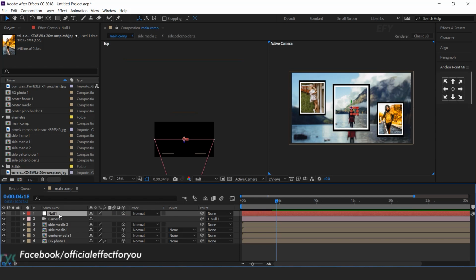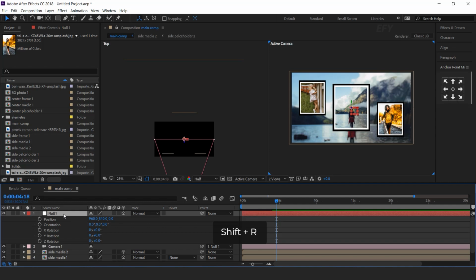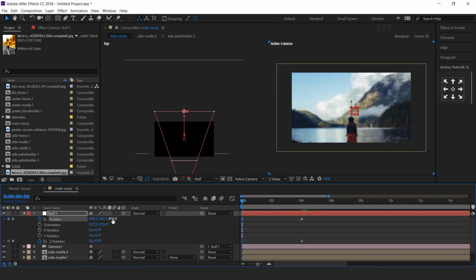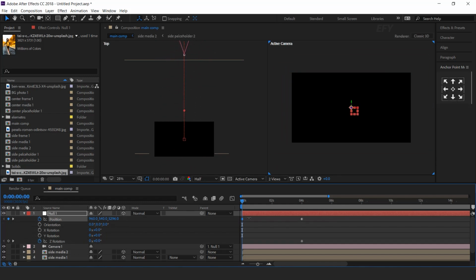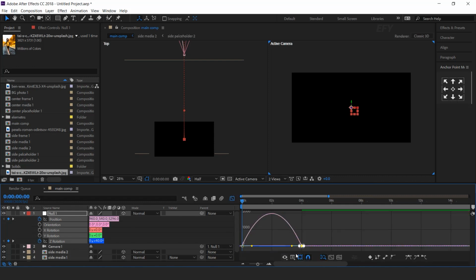Now we need to animate the null layer, so press P for position, and Shift R for rotation. Go to 4 seconds forward and add a keyframe on position and Z rotation. Then go to first frame and move the Z position close to the camera. And change the Z rotation to 40 degrees. Select all keyframes and ease them. And make your graph like this.